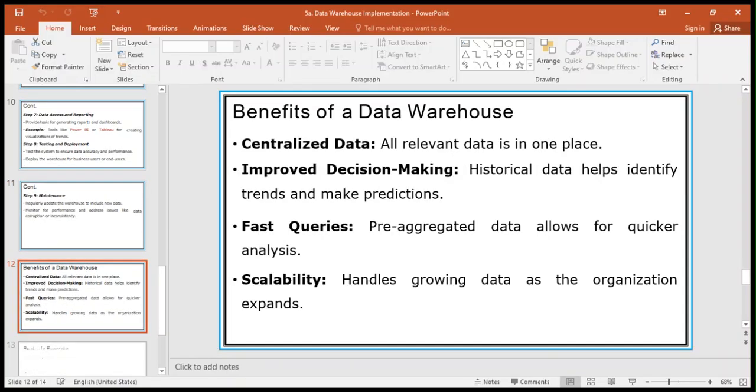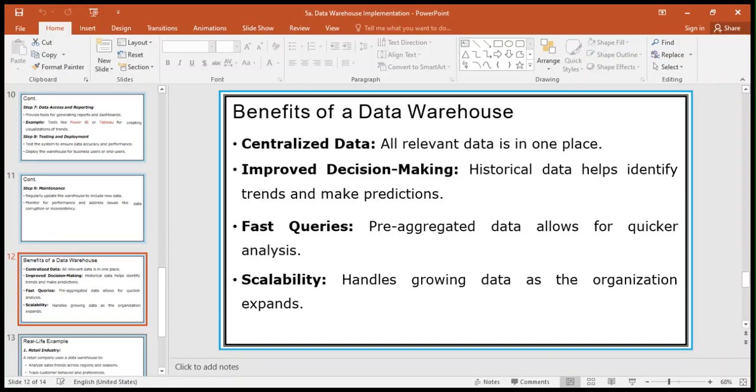And what are the benefits we are having? The benefits here, we are getting centralized data. Means we store the data in one place, and we have improved decision making. Means the business users will take this data, and they will make trends, and they will make predictions for the purpose of AI and ML operations. Here we have fast queries, the pre-aggregated data allows for quicker analysis, and this has scalability, meaning handling growing data as the organization expands. So these are the benefits we are having.